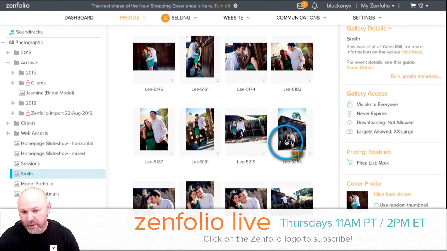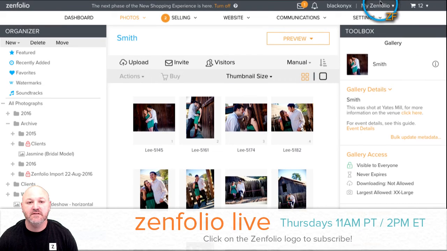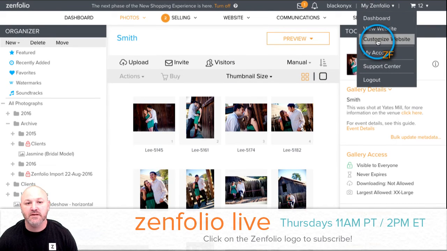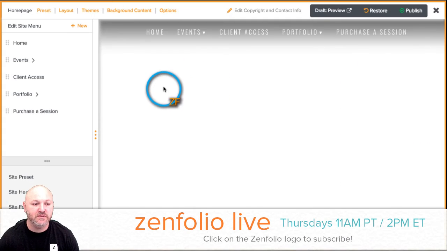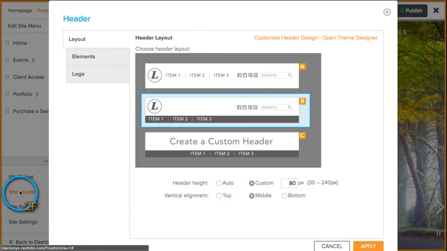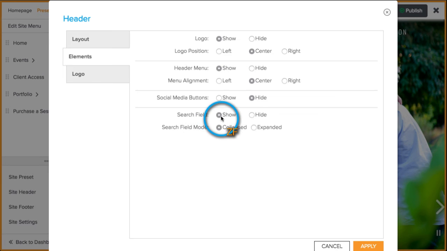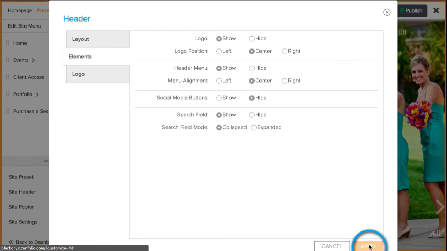And then on the home page or the header, you would just want to make sure that you have the search bar set to show. So if I go to my Zenfolio really quick and go to customize website, then we're going to go to the site header. So let me just get my big floating head out of the way there. We're going to go down to site header right here. And then just make sure elements, make sure that the search field is set to show and hit apply. And then that would let people go and search for specific things that have been keyworded into the image, like their player number and things like that.